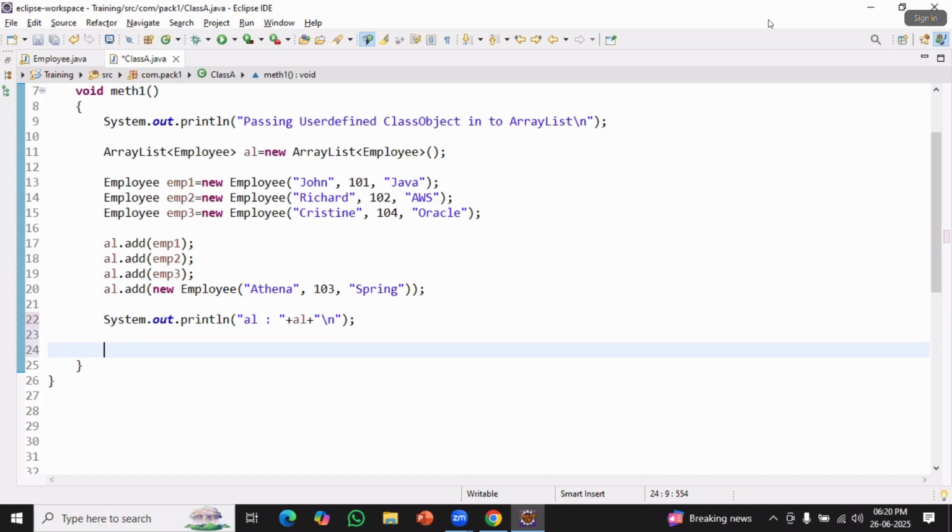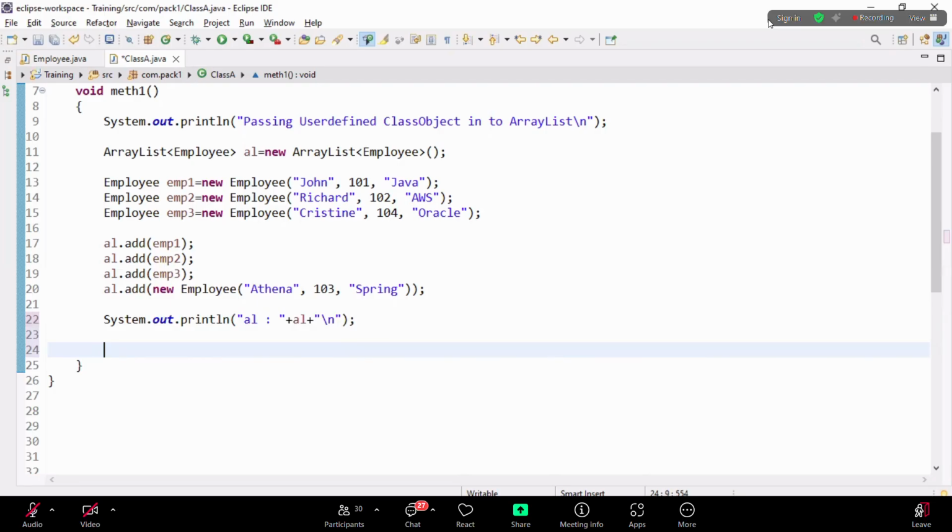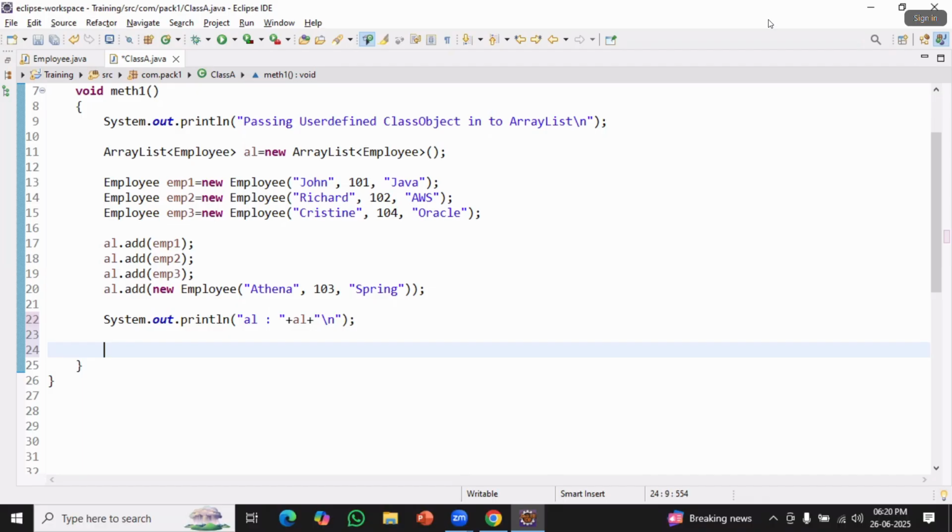I'm sorry. Always start from the right side of the equal to. Iterator. Look at the code. Come on, guys, you should practice. Please look at the code for a minute. No worries, no problem.